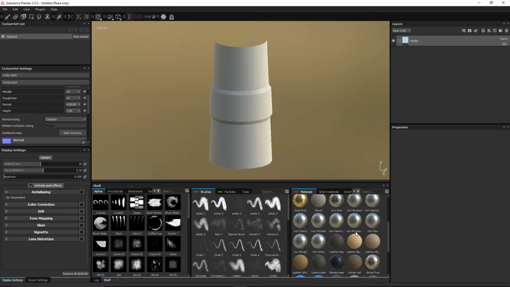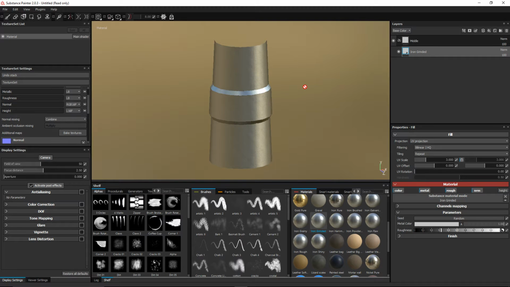Let's start off by picking something. I think I went for something quite metallic for the middle section, so let's do the same thing. Let's go for iron grinded. If we drag that into that folder there, it affects the whole area. And you think, well, okay, I only wanted to affect the middle. And here's what you can do.